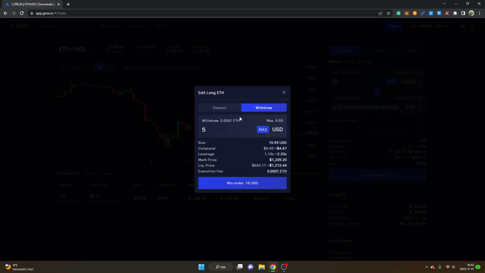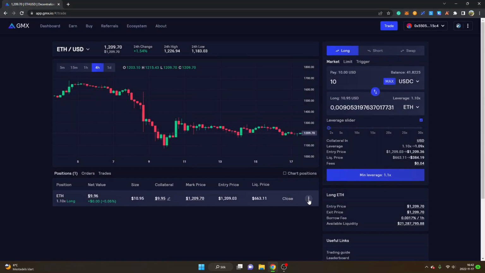So be cautious when you deposit or withdraw any collateral into your position. But as I said, you should be cautious in general if you're trading with leverage. So I will click on the exit right here.